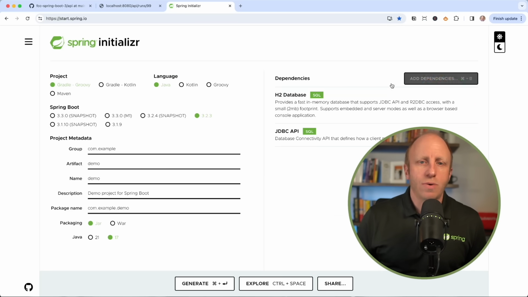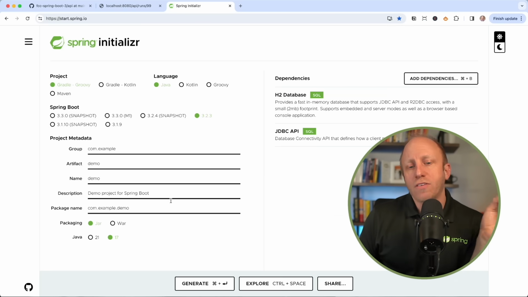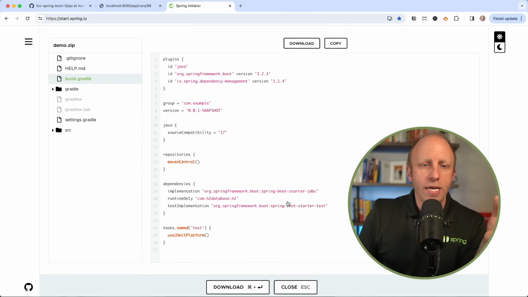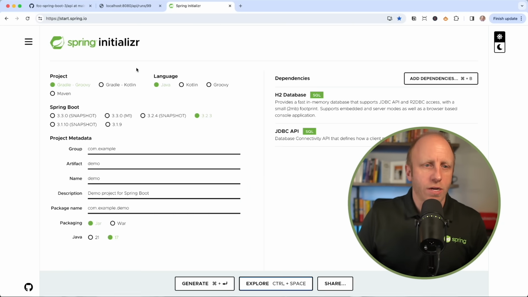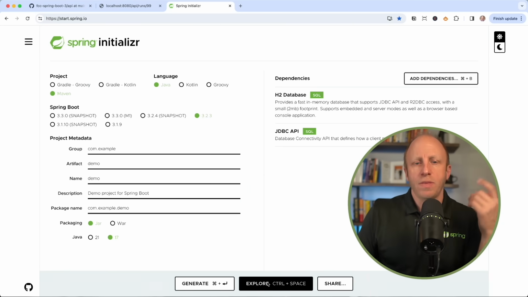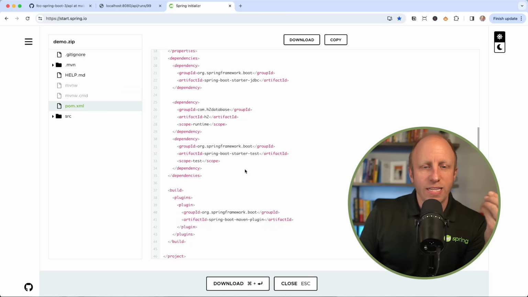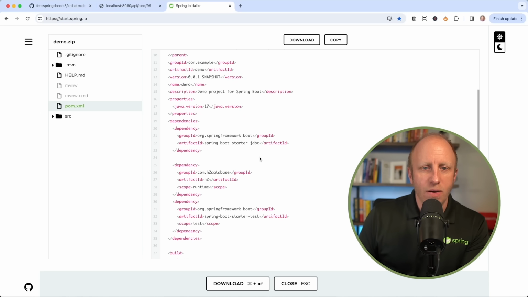So I'm going to choose that as well. Why I brought you back here is I wanted to show you another feature of the Spring Initializer. If you hit Explore, and actually we're in a Gradle project now, let's choose Maven. If you hit Explore, it'll actually list out those dependencies that we need.